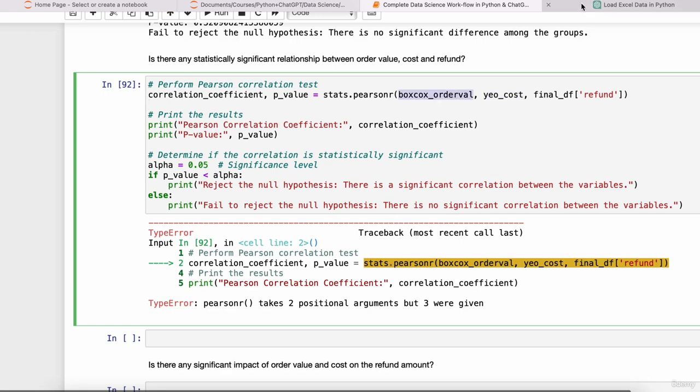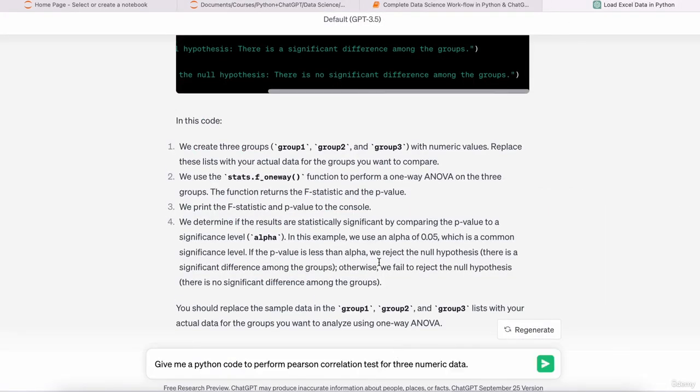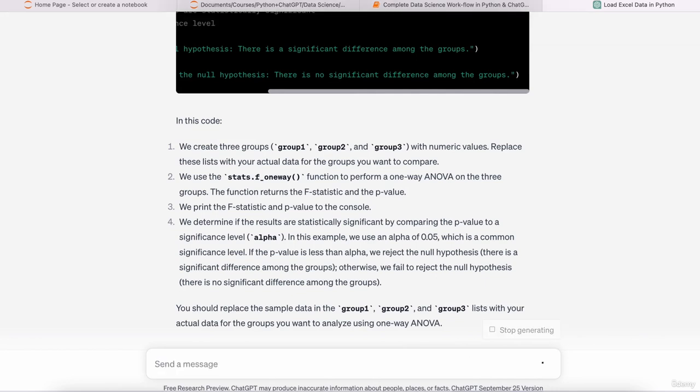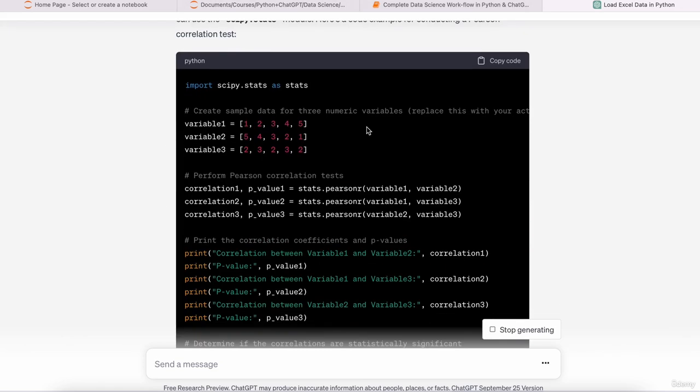No problem. We'll go to ChatGPT and tell it: give me a Python code to perform Pearson correlation test for three numeric data. Now run the code. ChatGPT will automatically provide the code to calculate for the combination of three numeric data. You do not need to brainstorm how to do it. Here you can see the lines of code.